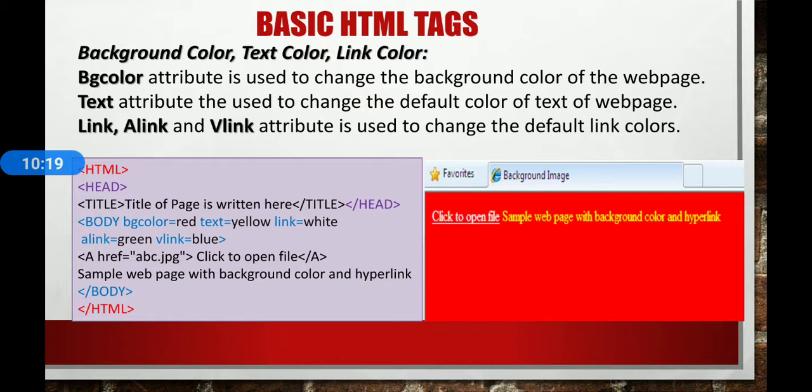Here the text sample web page with background color and hyperlink is in yellow because we have specified the text color yellow, and the link color is white. By default the link would be blue, but here we specified the link color white, so the hyperlink is displayed in white color, and the background color is red.